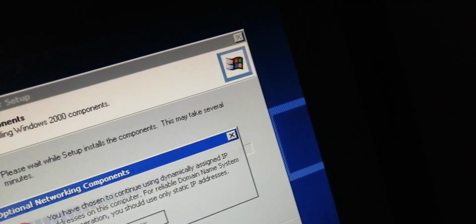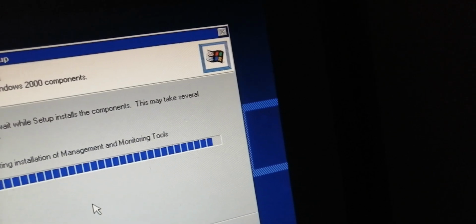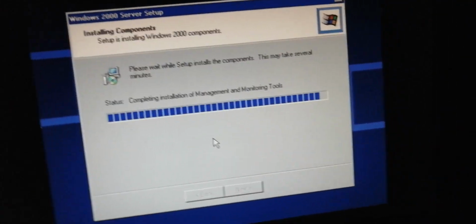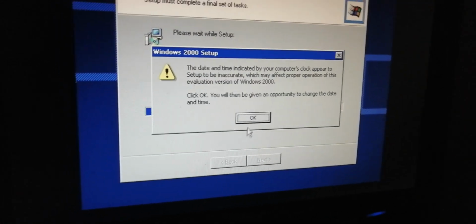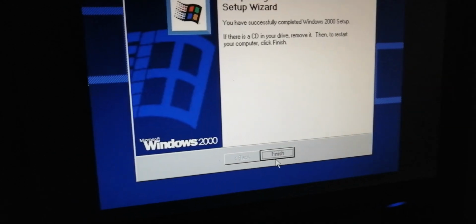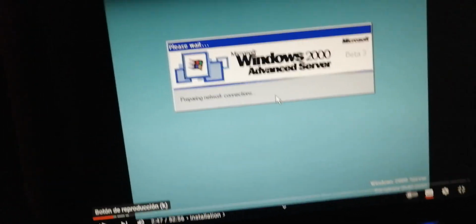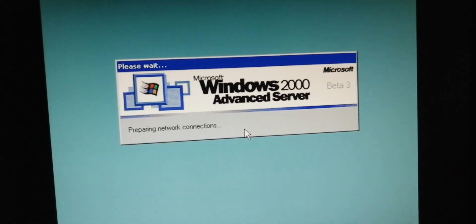Windows 2000 advanced server. Then read your components. Save everyone's original files. The relation to Windows 2000. Okay. Completing the Windows 2000 server. Starting up. Please wait. Microsoft Windows 2000 Advanced Server, Beta 3. Preparing network connections.